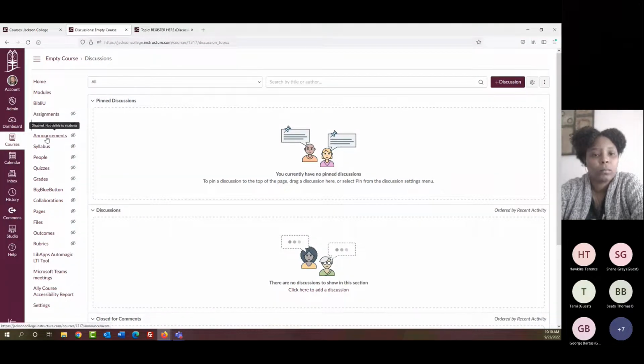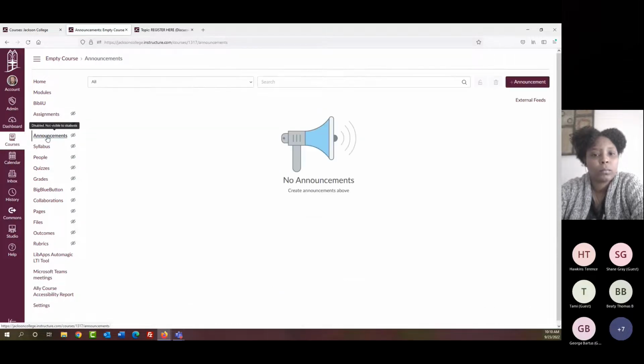Announcements are just like announcements in Moodle. They are announcements that you can make to your class that get sent out to the class as an announcement. They can also access it if you make those announcements available.